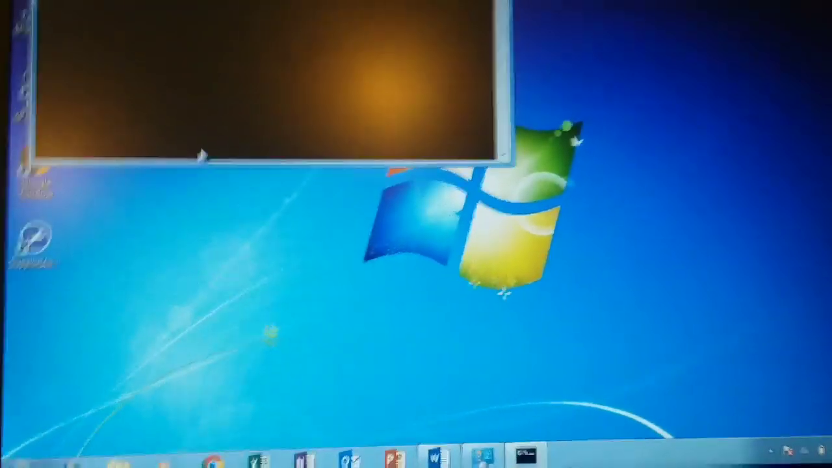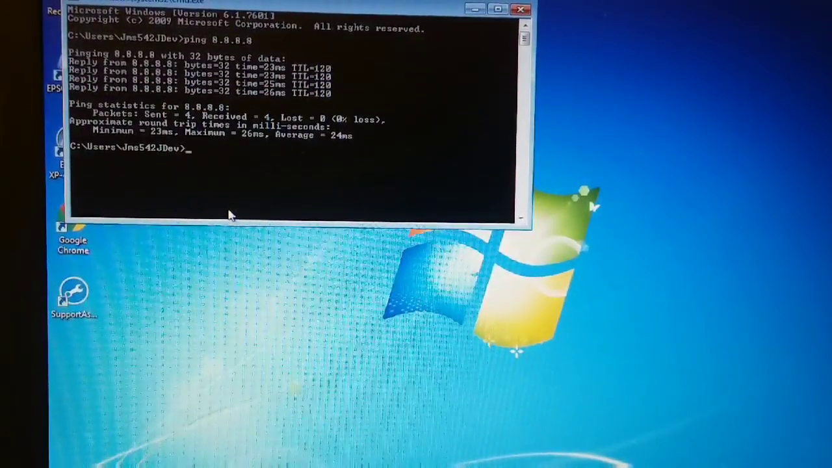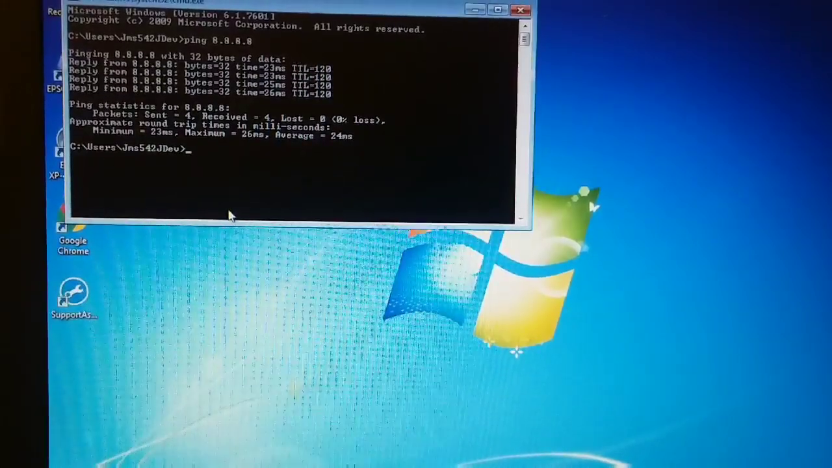Okay, I'm gonna zoom out a bit. Ooh, I just hit my elbow there. Okay. Ping 8.8.8.8. Enter. Alright. 4 packets sent, 4 received.